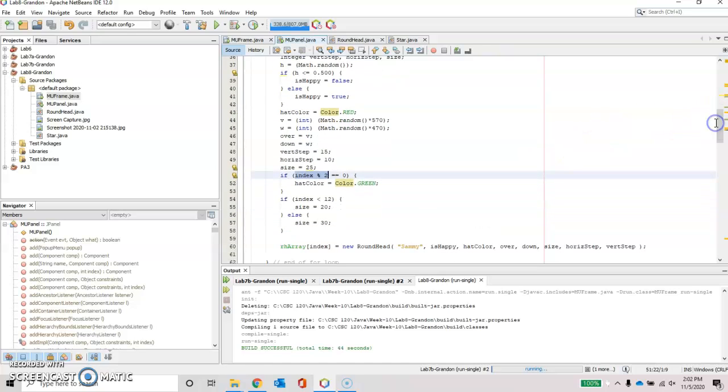Moving on, their sizes are also pretty different. They also rely on the index and are random. If the index is less than 12, then the size equals 20. But if they are not less than 12, which means the index is greater than or equal to 12, then the round head size will be 30.